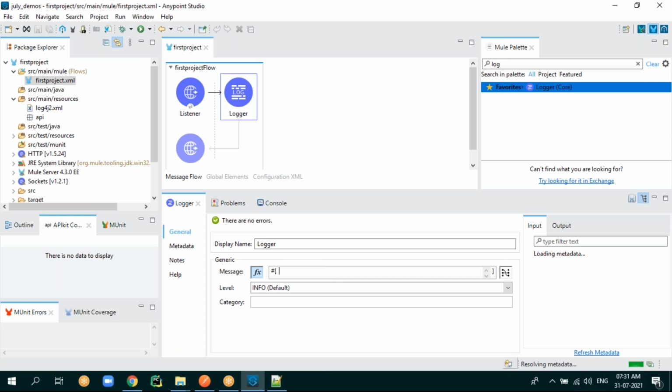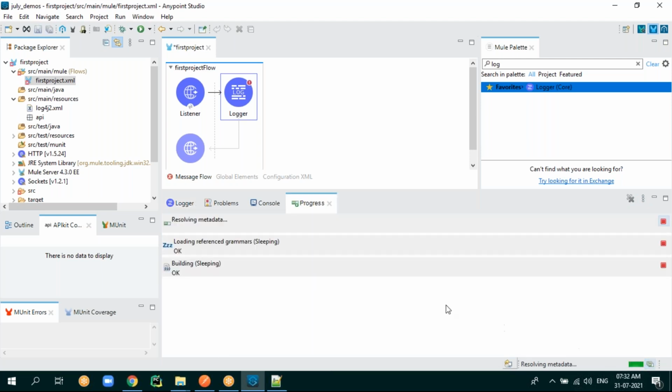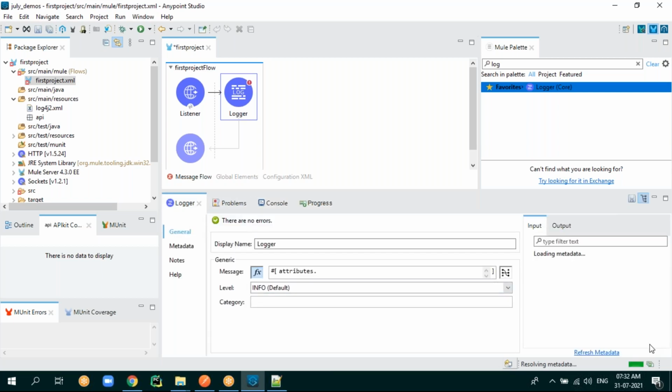Still loading the data, no issues. Anyway, we will start it. Flow started. We can give it in that logger.